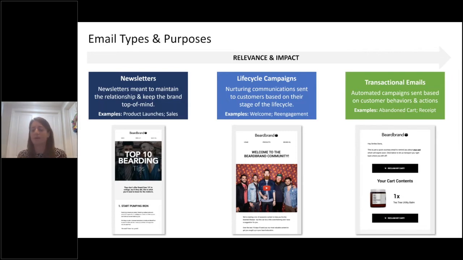One thing that's really important to think through on the transactional side is this is an email that you can send to anybody that you have their email address, whereas the newsletter and lifecycle campaigns can only be sent to somebody that actually subscribes and says they want to hear from your email marketing program.